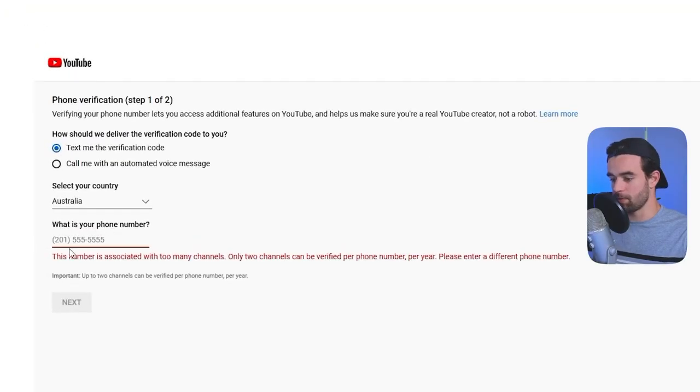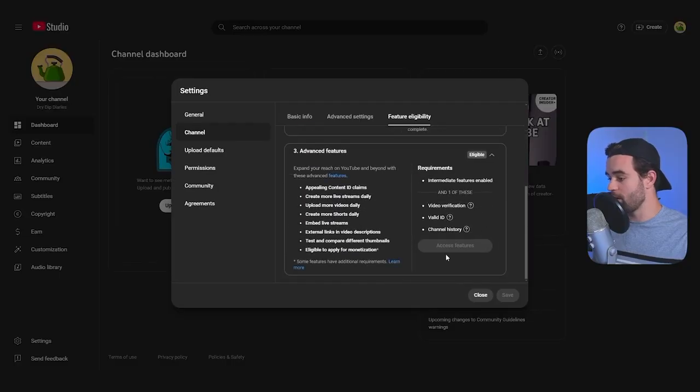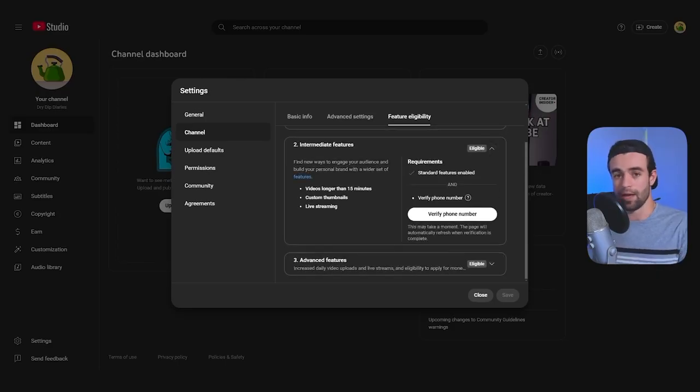Now, I actually can't do this because I've already associated my number with other channels, but you would be texted a verification code, which you would then verify your channel through. Once you've verified your phone number, you would click on access features and you'd want to provide a valid ID or video verification and then submit it. And in a couple of days, you will have your advanced features turned on. And those are all the basics.